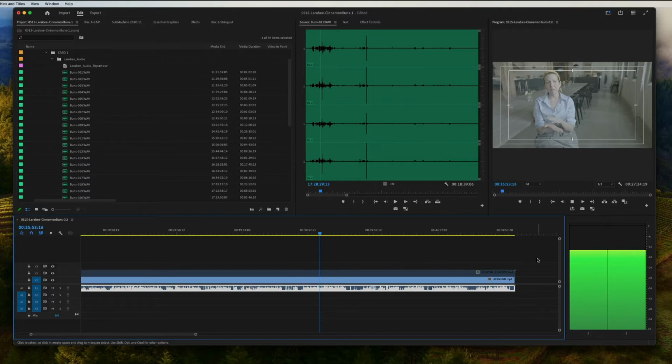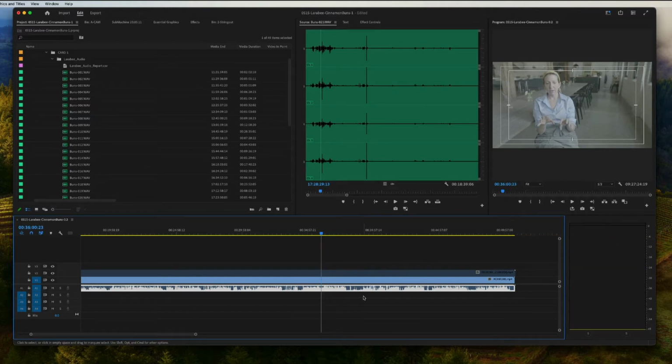So now if we see it, it's bouncing between -18, -12, -6. That's kind of the area that we want dialogue in.